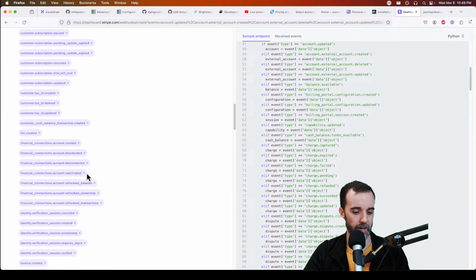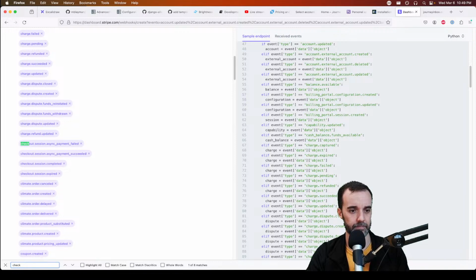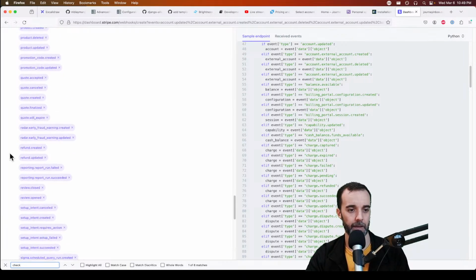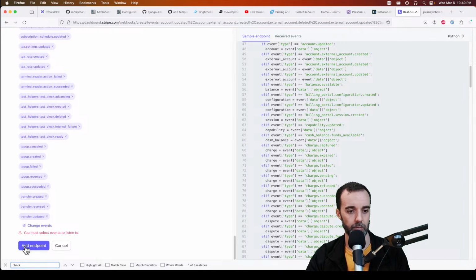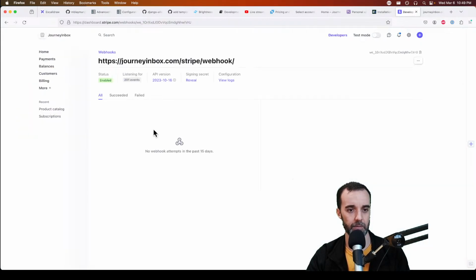Importantly, I want to look for the checkout. Checkout. Yep, checkout session completed. That one's vital. This is probably the most vital event on here. That's what happens when we go through checkout and somebody decides to pay. All right, so we now have that, and we can say add the endpoint.